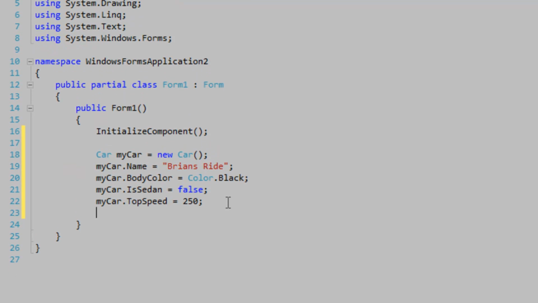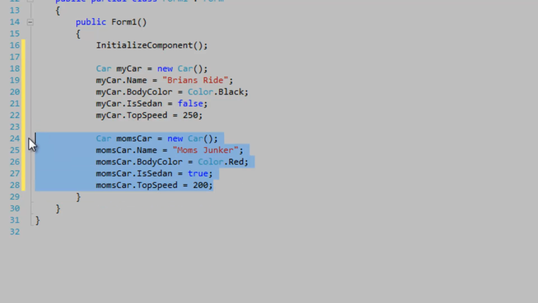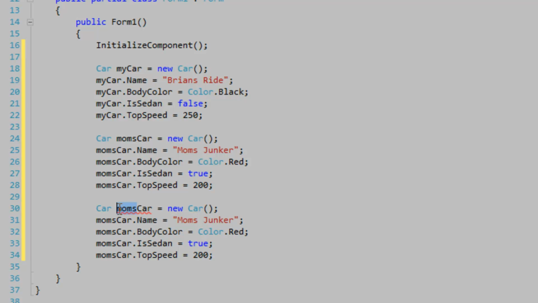So we're going to do the same thing for a second car. Call this one Mom's Car instead, and call it Mom's Junker as the name. It's going to be a red car. It's a sedan, so that's going to be true. Top speed is going to be 200 kilometers per hour. And you might want to add another one in there. Let's do that. And my brother's car, if I had a brother. It's just going to have a top speed of 400. Maybe be yellow. A junker car that can travel 400 kilometers per hour.